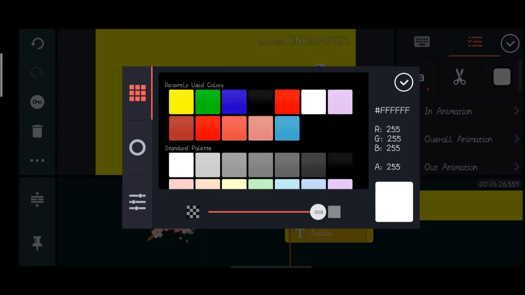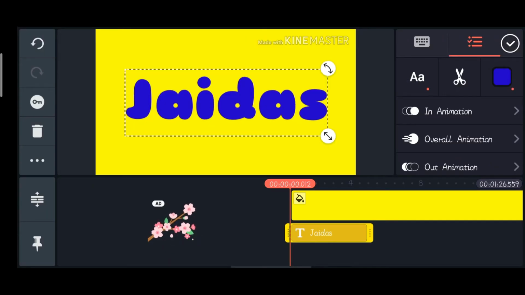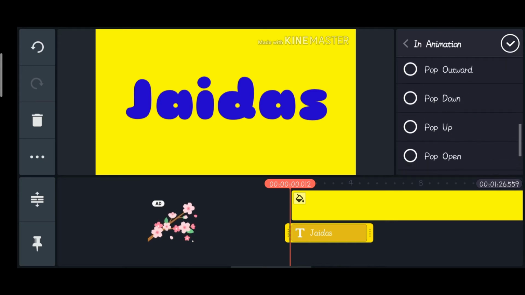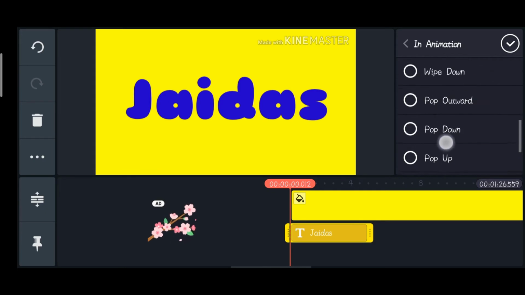You want to change the color of the name. I have clicked green. See, it has become like this. We want to have the animation. So plenty of animations are also available.